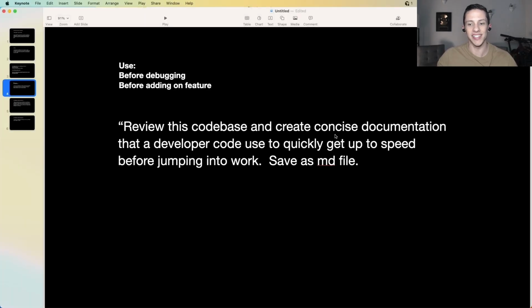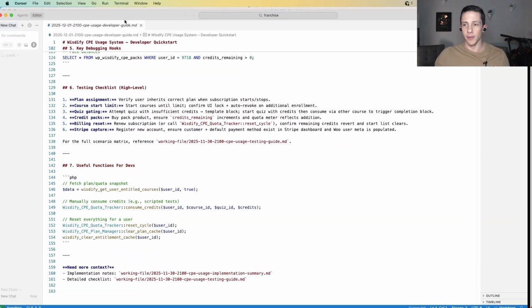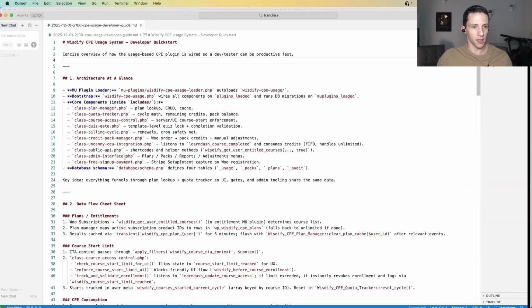Review this code base and create concise documentation that a developer could use to quickly get up to speed before jumping into work. Save as an MD file. An MD file is a markdown file, which is just a very light text file that's formatted. And I'll show you what it looks like here. This is from a project that I was working on recently. Here it is. This is the exact documentation file that it created in markdown format.